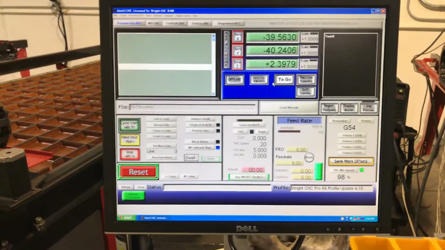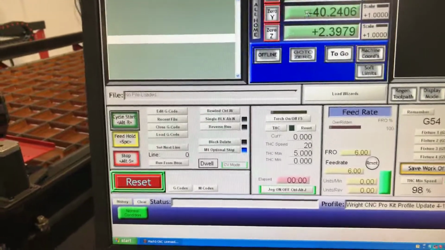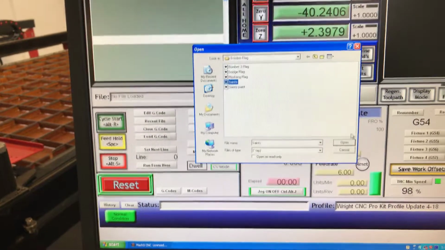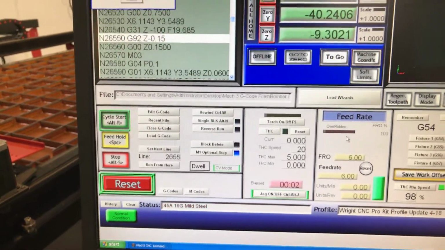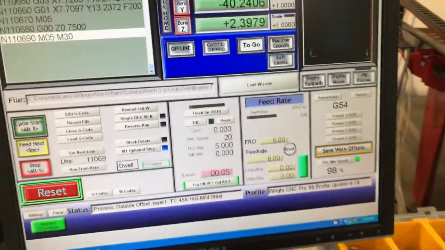And I believe that is all we're going to run right now. So actually, you know what? I'm going to do one last thing here. I'm just going to load some G code here, and let's go with the Saints. All right. I'm loading up a rather large bit of G code here.